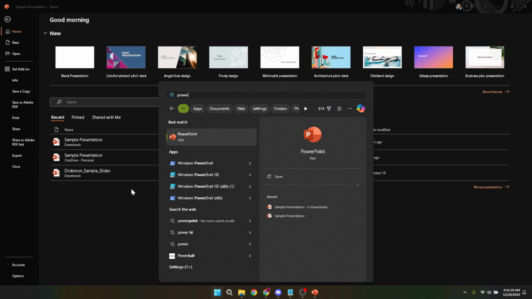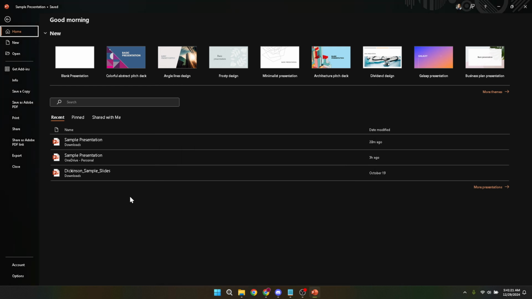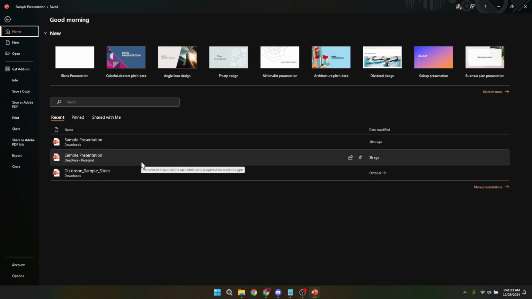Once the application loads, you'll see the opening screen where your recent documents and various templates are displayed. This screen is like the power center for starting your PowerPoint journey. Here you want to open your file, the presentation you intend to work on.